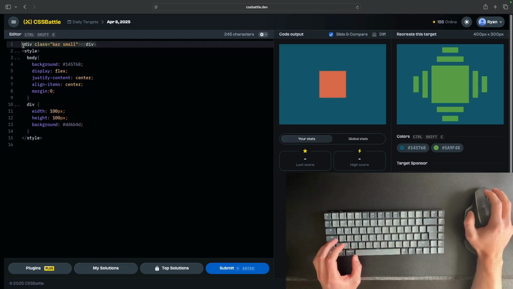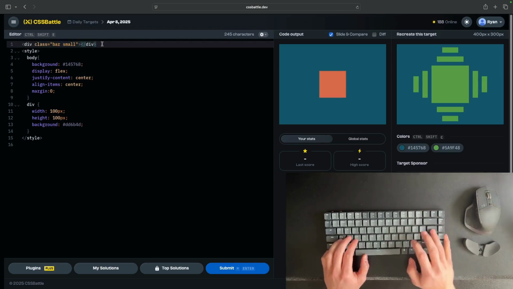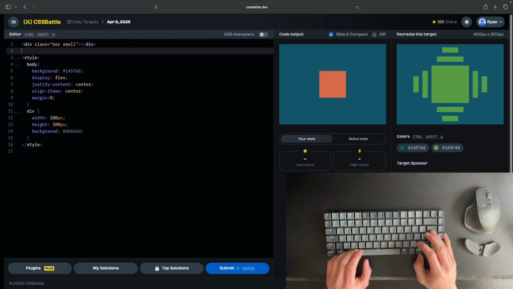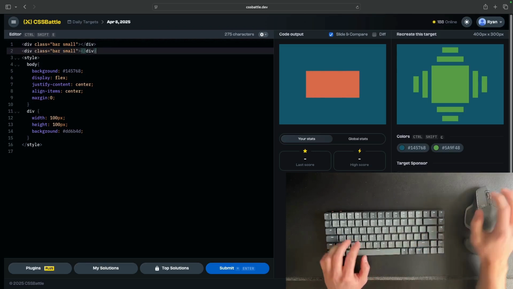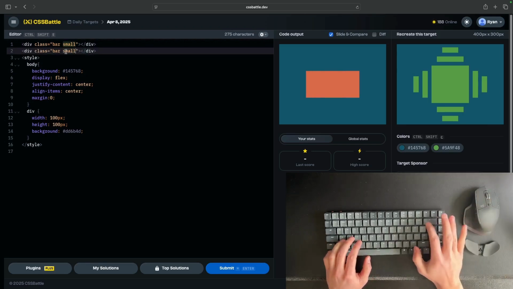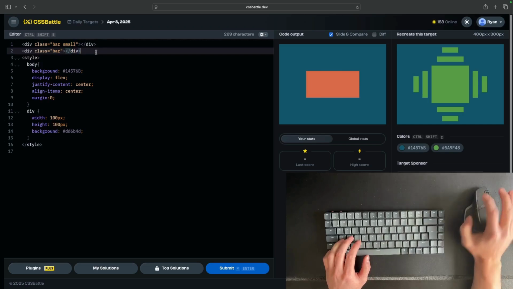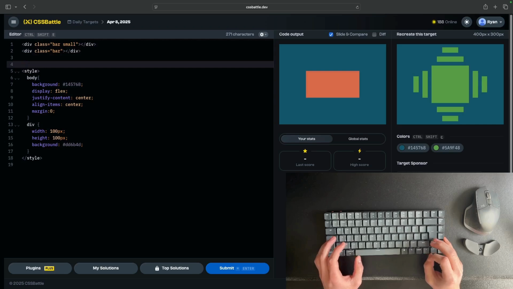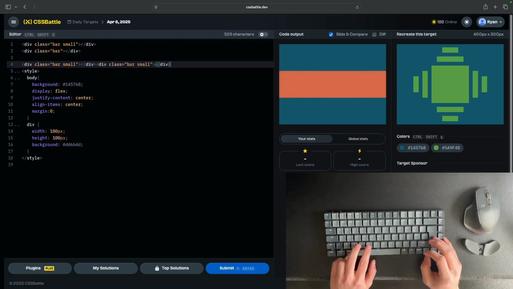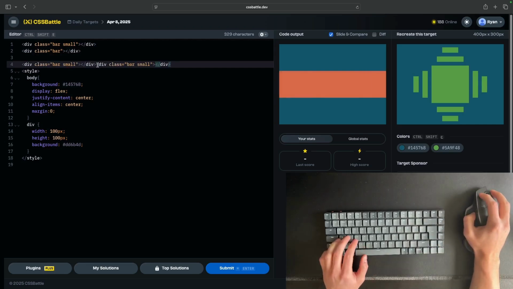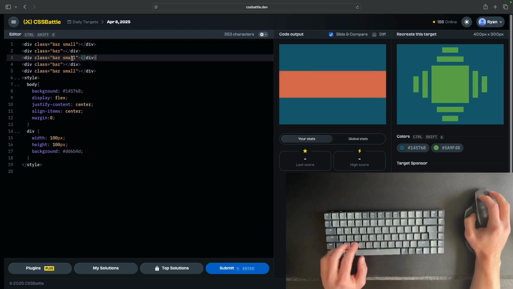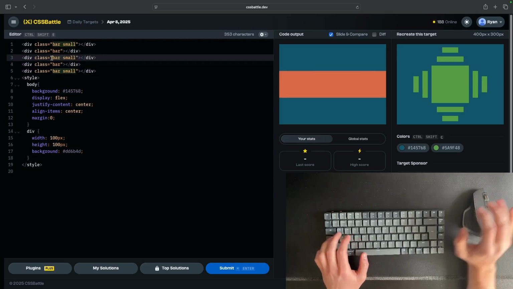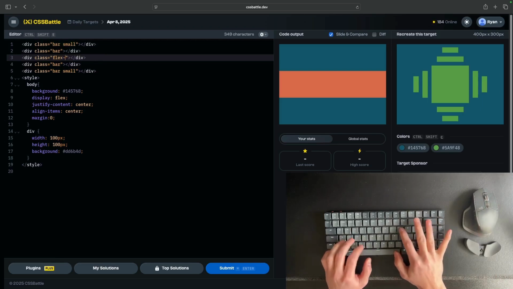So we're going to start by creating our bars, our vertical bars here. So there's a div there with a class of bar and small. We'll do another div with a class of just bar. And let me leave a space there. We're going to set the inner container there. But if we just do another 2 divs, this inner div is going to be flex column.